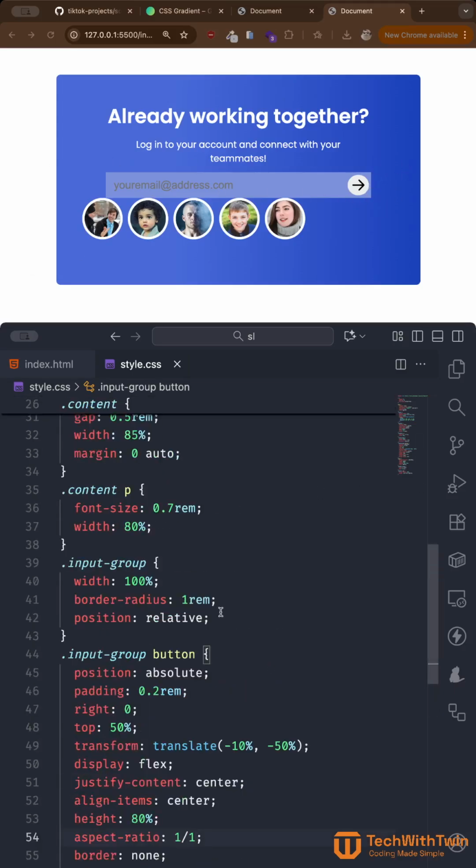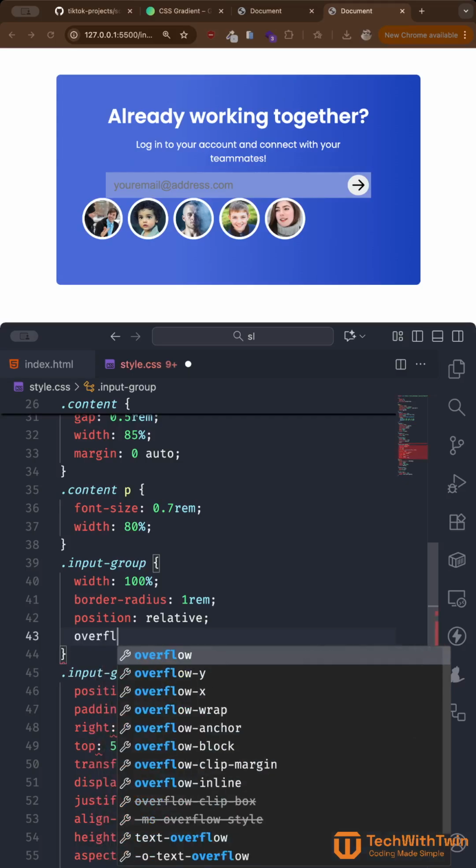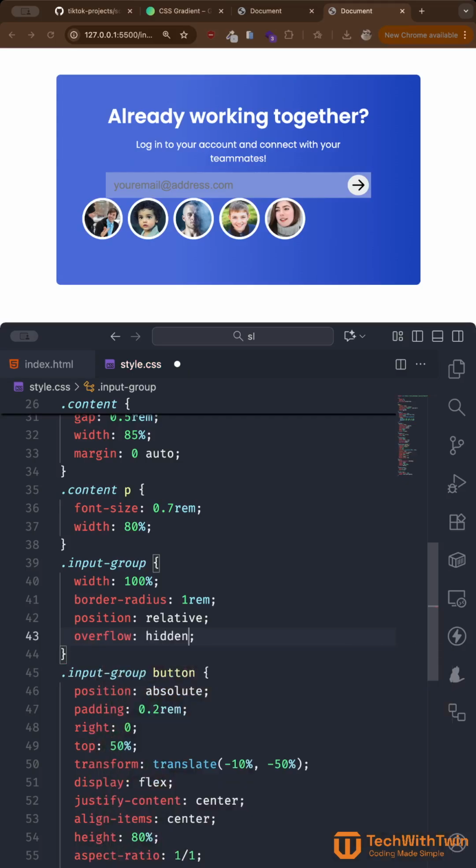So let's go to the input group. We have a border radius on the input group, but the input is overflowing. So we can come here and add an overflow hidden. So that way you can look here, you can see that the input is overflowing, but we have already specified the border radius to the input group, which is its parent. And then now everything sets up itself.